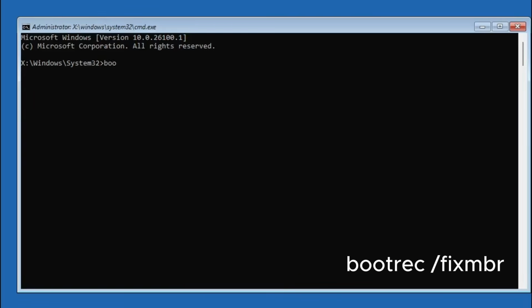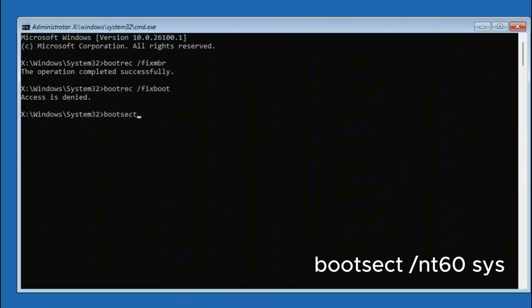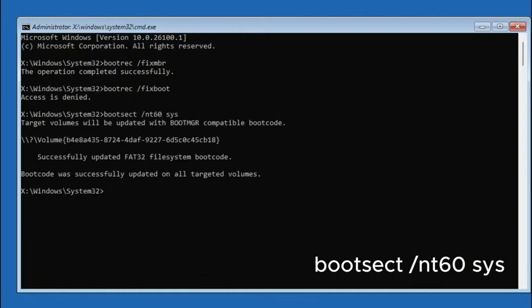First, type bootrec /fixmbr and press Enter. You will see the message the operation completed successfully. Next, type bootrec /fixboot and press Enter. If you get an access is denied message, don't worry about it. Next, type bootsect /NT60 SYS and press Enter. You'll see a message saying that the target volumes have been updated with bootmgr compatible boot code.